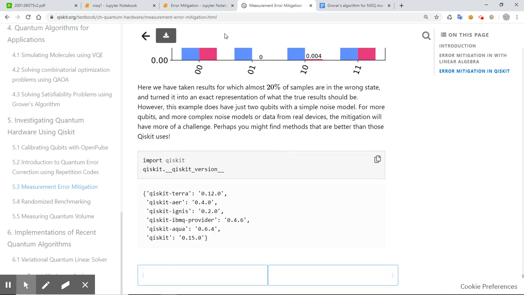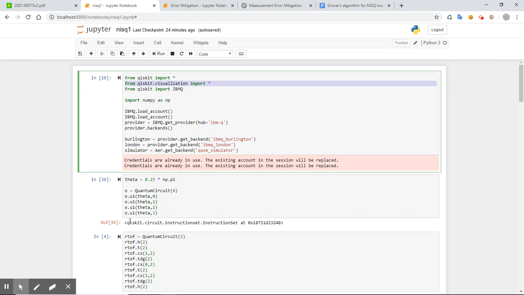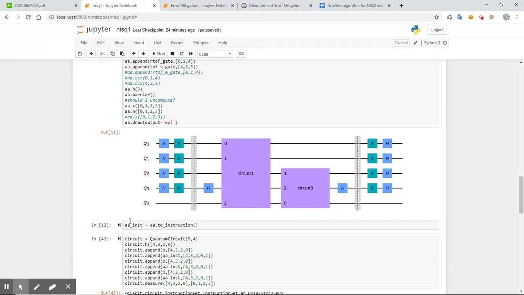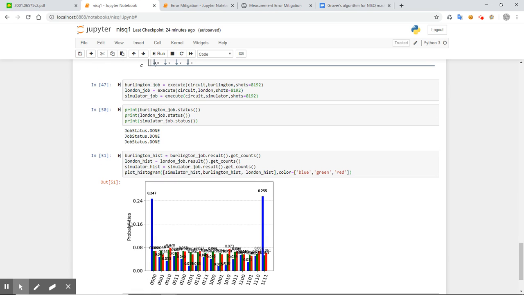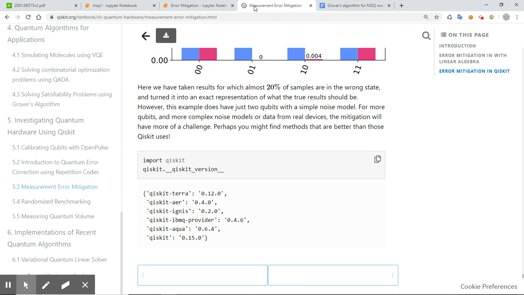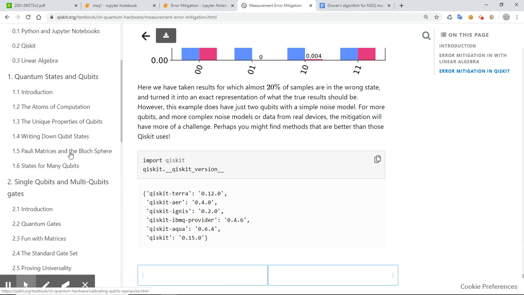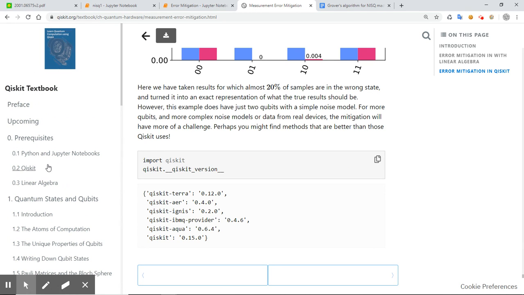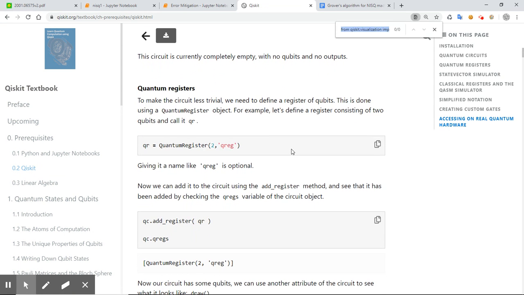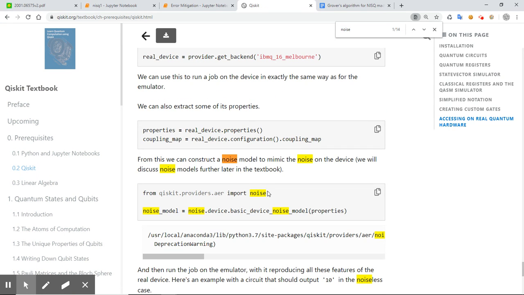Now, my question is, how do we apply this here? Well, doesn't the actual QC have, like, can I not get the noise model of a real device? I think I can get a noise model because I remember doing that. I think it was in here. Noise model.